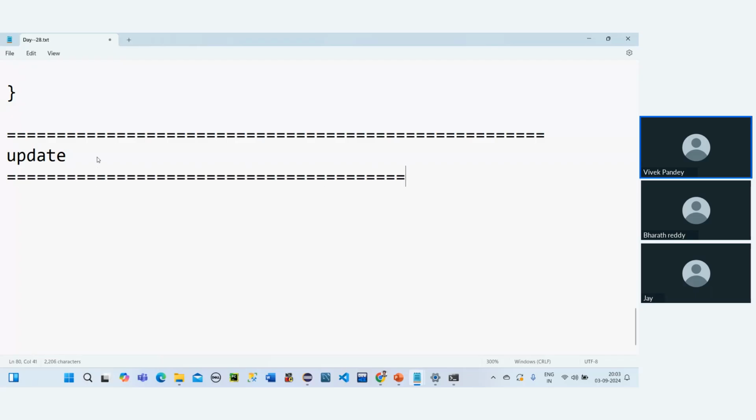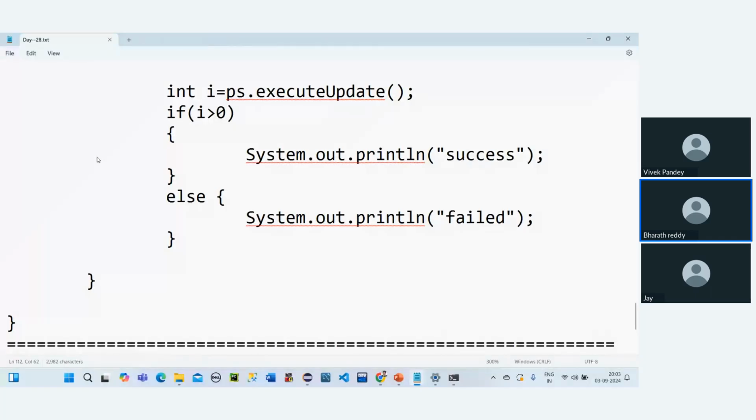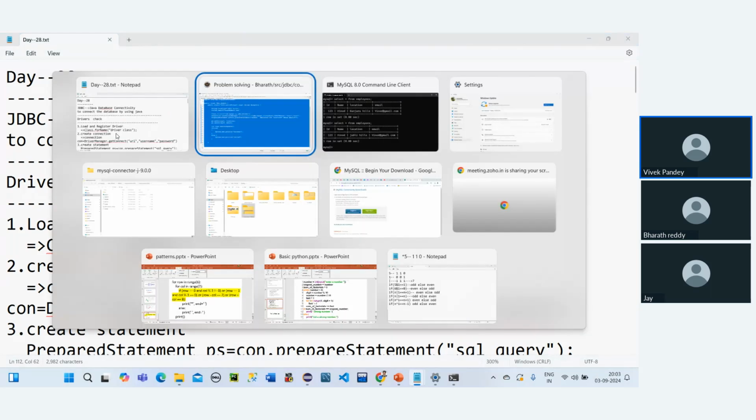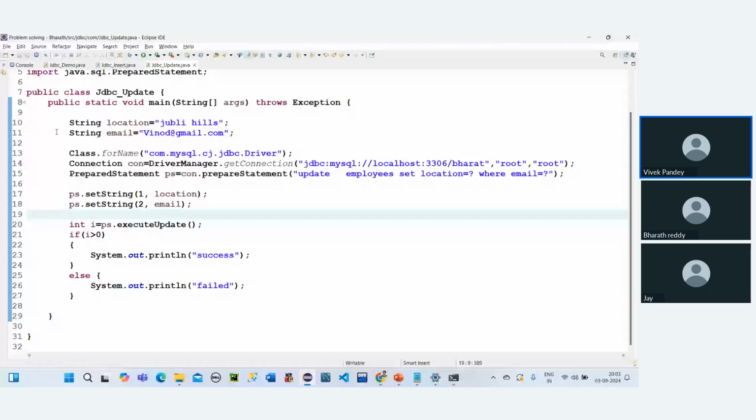Now delete. I guess you can try delete and select. This is what today. So it is slightly difficult. You have to know how to add the libraries, and then MySQL you have to install. Have you installed MySQL? Yeah.